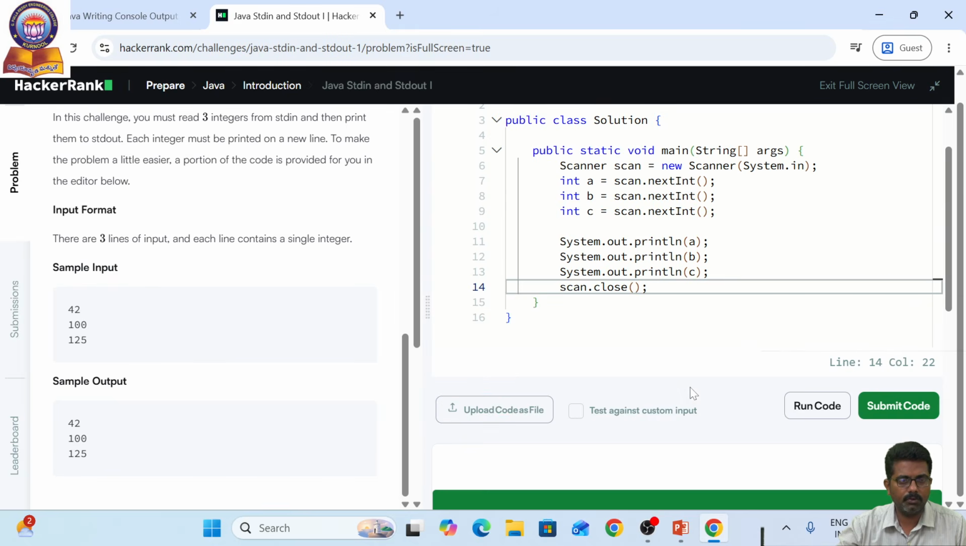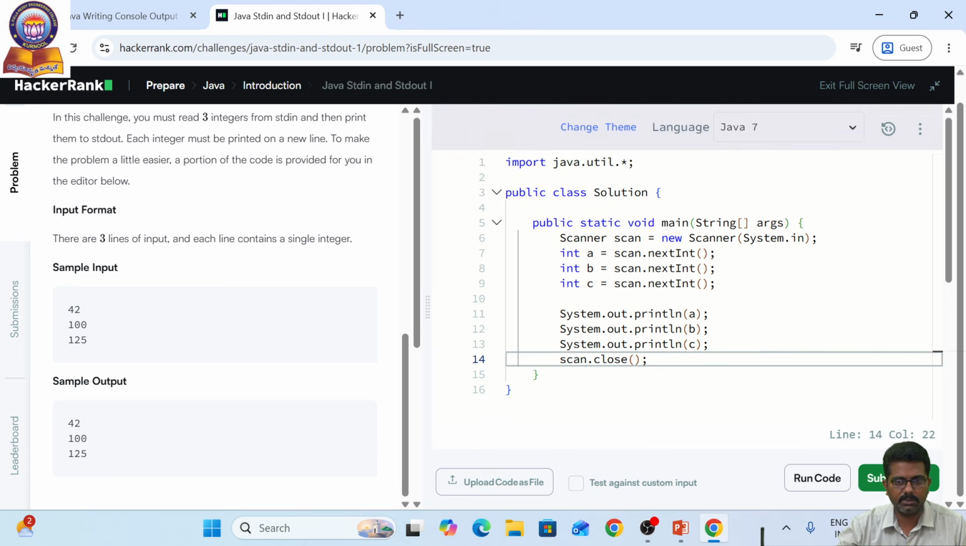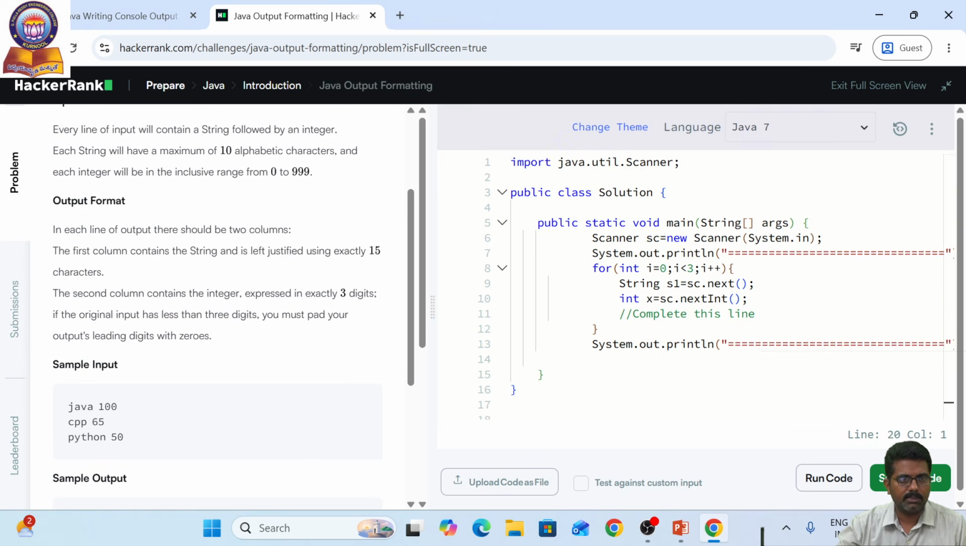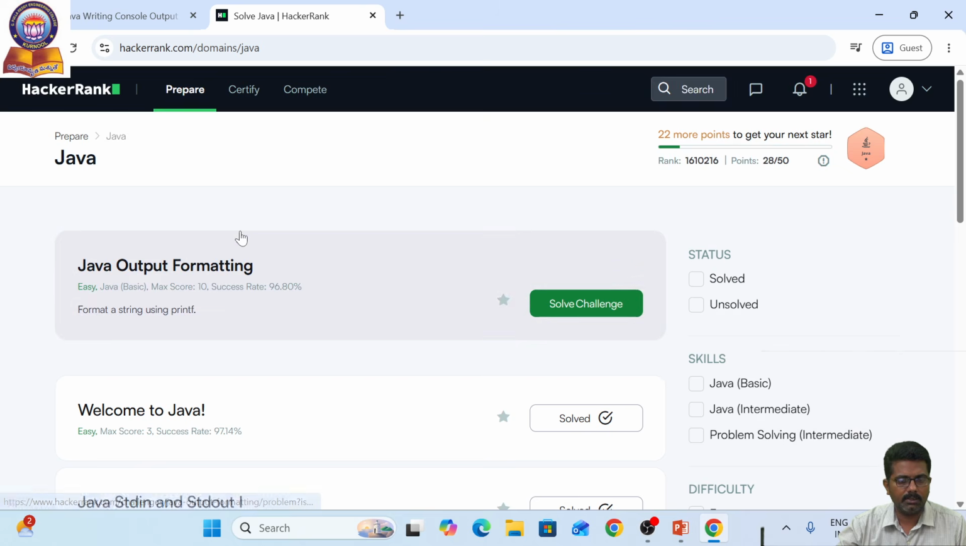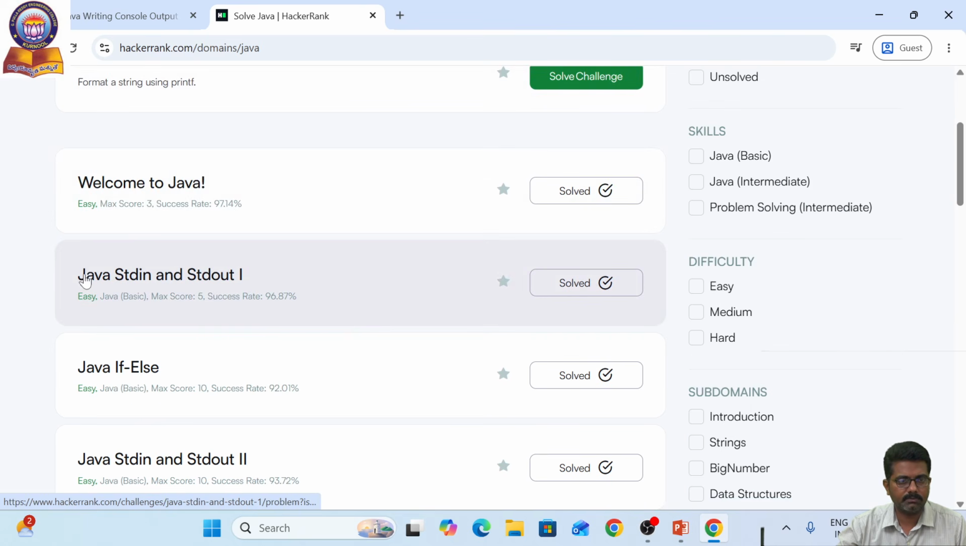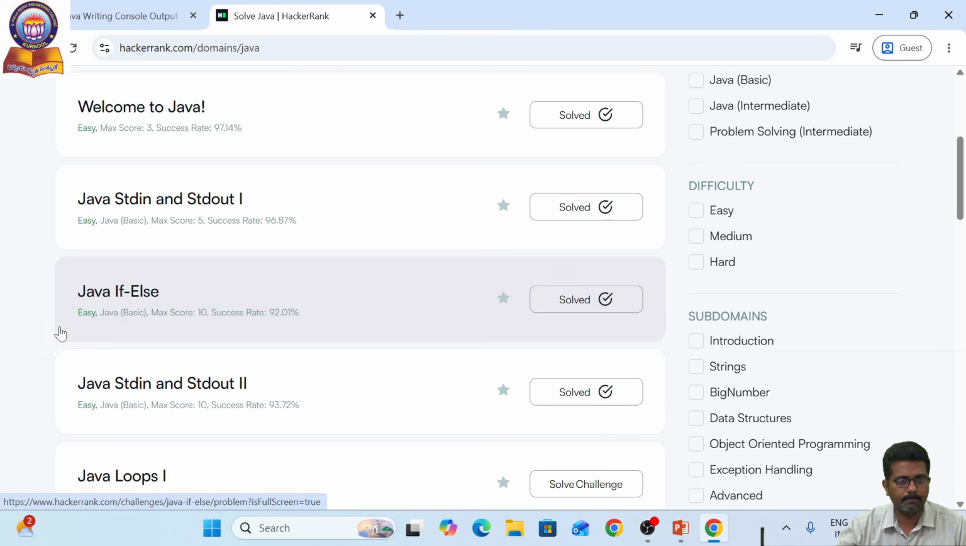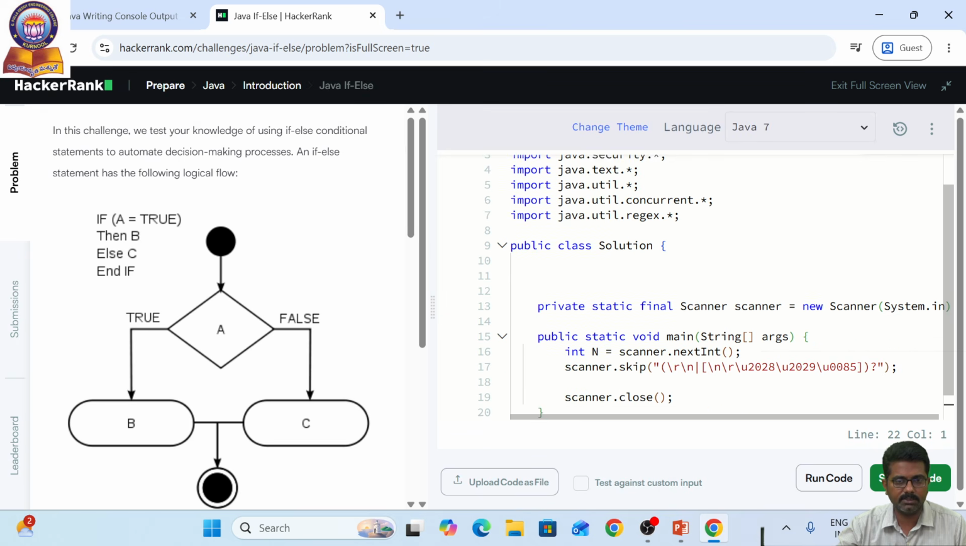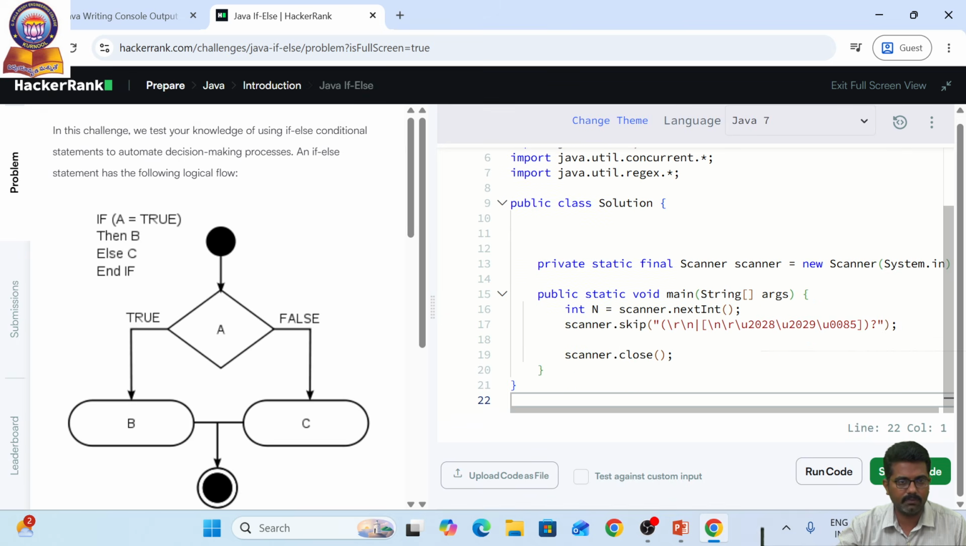Great, things are going well. We just take one more problem so that you can understand things in a sequence, right? We have taken two problems as of now: Welcome to Java and Welcome to Java yesterday. Now we take Java if else, because in the control structure, the if else is a very basic part for all of us.